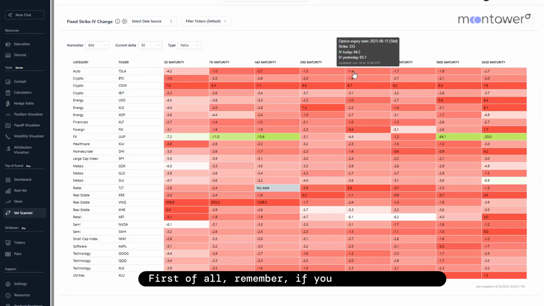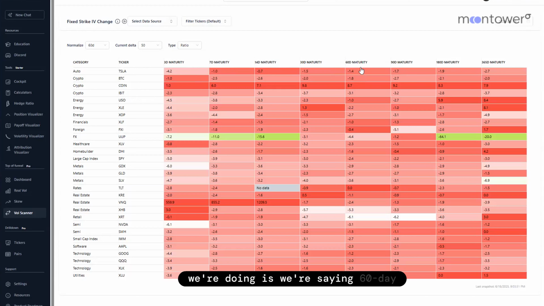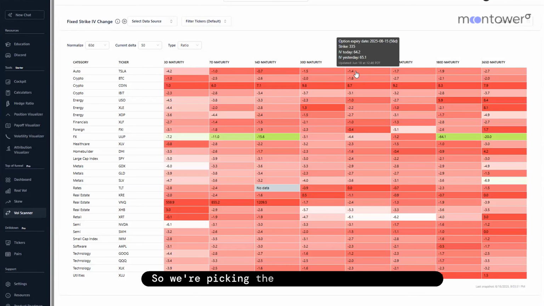So let's say Tesla 60-day maturity. First of all, remember, if you hover over it, the tooltip will tell you, because what we're doing is we're saying 60-day, so we're picking the closest expiry to 60-day. That's the logic behind this. So it says, okay, the 60-day, this is the 335 strike, and the IV today is 64.2. The IV yesterday is 65.1. By the way, IV today here is near yesterday's close, because the market's closed today.